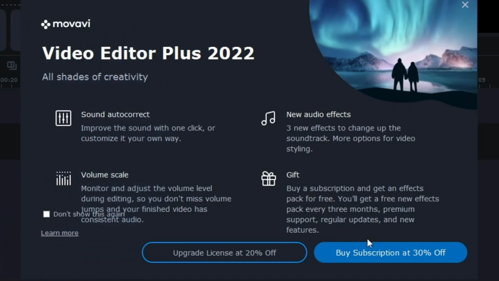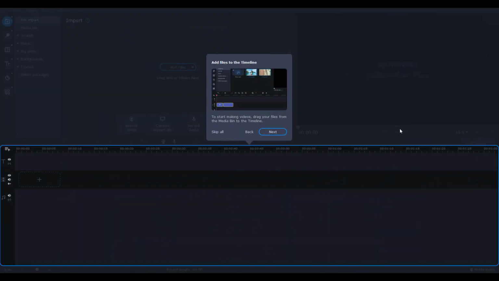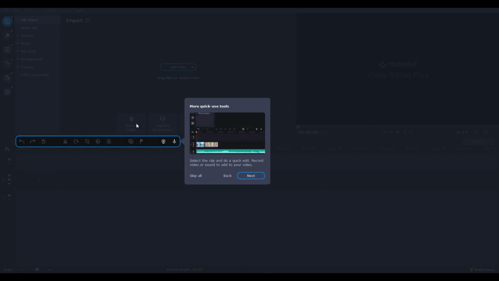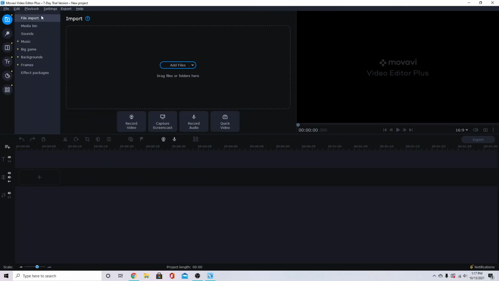So I'm going to hop over to the 2022 version of the program. So this is the new program. It has new tutorials that will walk you through the program. So if you're new to Movavi Video Editor and you're trying to decide which one to get, the 22 version is a really good option, and then you'll be getting any new program updates throughout the year. So I'm going to go ahead and take a look at what's new.